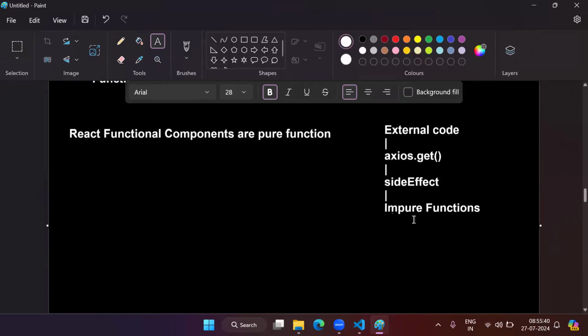Now, how to manage side effects then? Because in our components, without using Axios, we cannot fetch the data from the server. So in our components, it's mandatory that we have some kind of side effects to do some kind of actions. We cannot skip that part. That is the reason React is saying your components are pure functions. Now you have a requirement to do side effects. So in that case, you have two solutions.